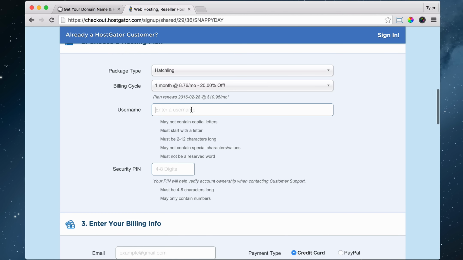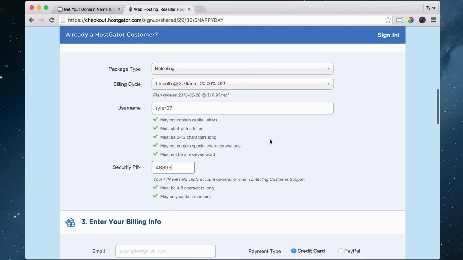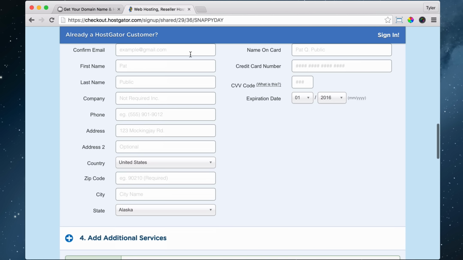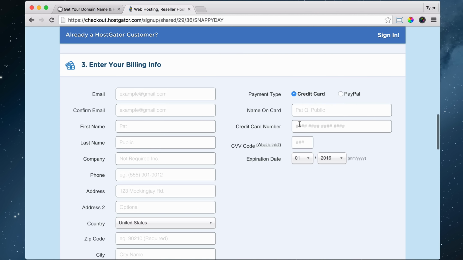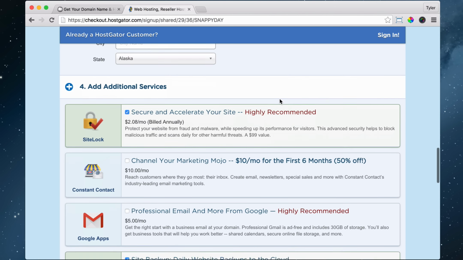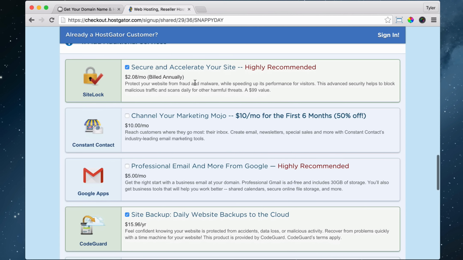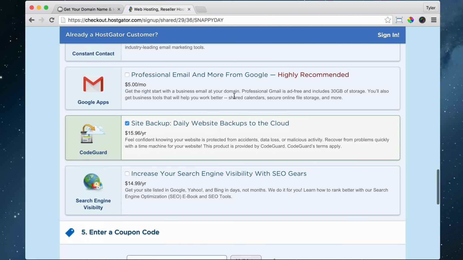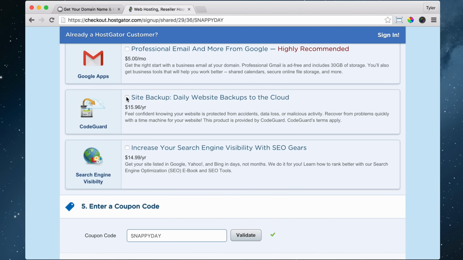Secure username, okay, I think that's whatever. Security pin, who knows? You just enter in those, and then it's going to ask for all of your billing information and your credit card number, or you can pay with PayPal if you're from a country where they're not accepting your credit card. All right, then we're going to do additional add-ons. Again, you can add these anytime you want later. So I'm just going to uncheck them, and I don't think that you really need them. So we're just going to uncheck them.